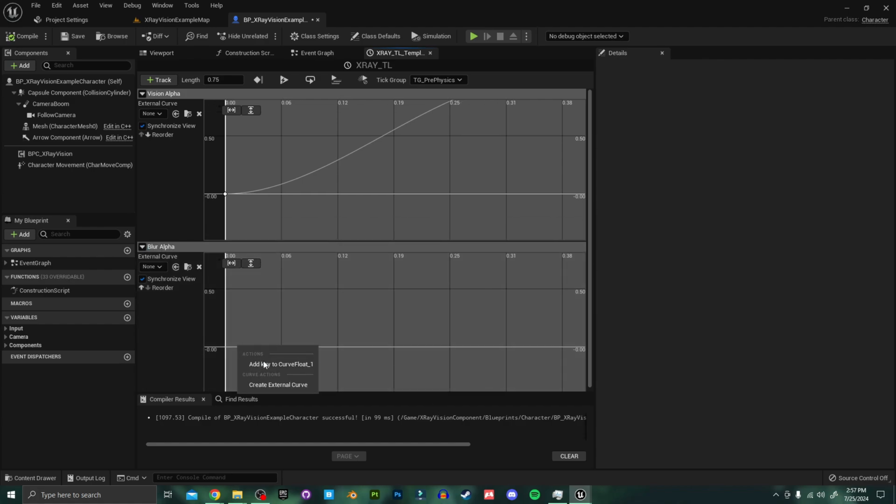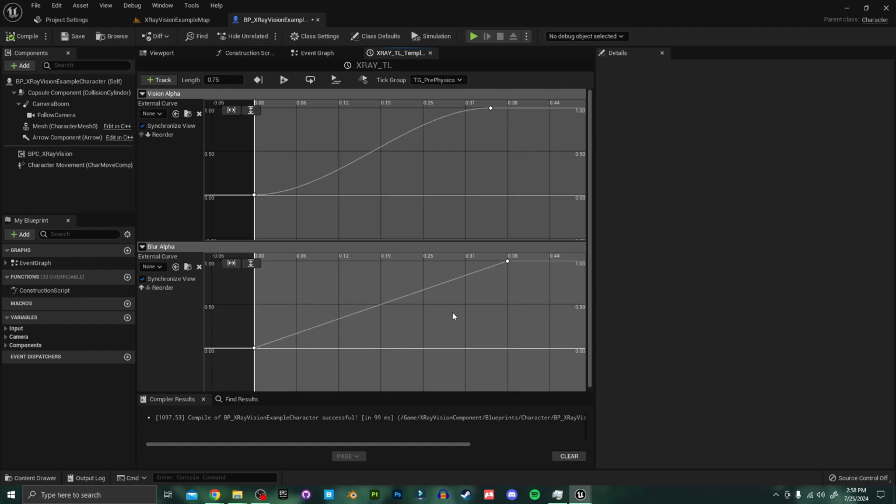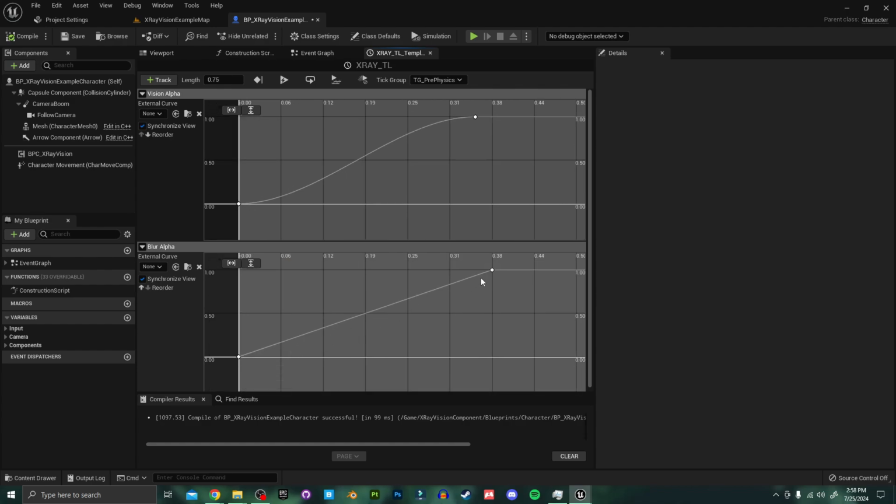Again, we're going to right click and create a key and set this to 0 in both the time and the value. I want the radial blur to be at full strength about halfway through this timeline, so I'm going to right click and add another key, and since our timeline length is 0.75 seconds, I'm going to set this to 0.375. It's about halfway, and because I want it to be at full visibility, I'm going to set it to 1. So now our radial blur will turn all the way on.